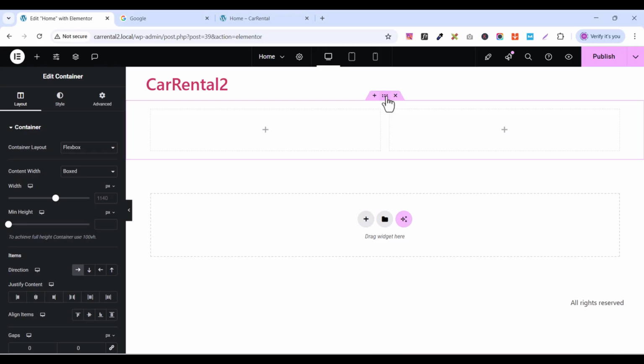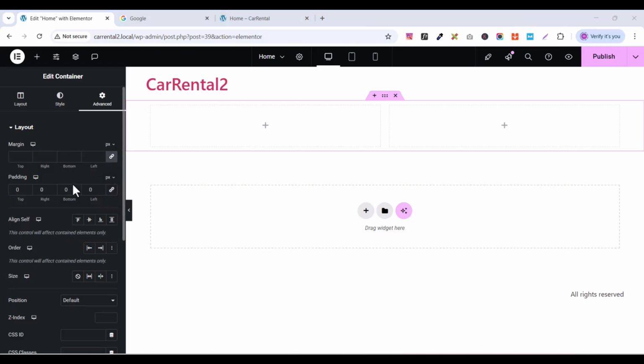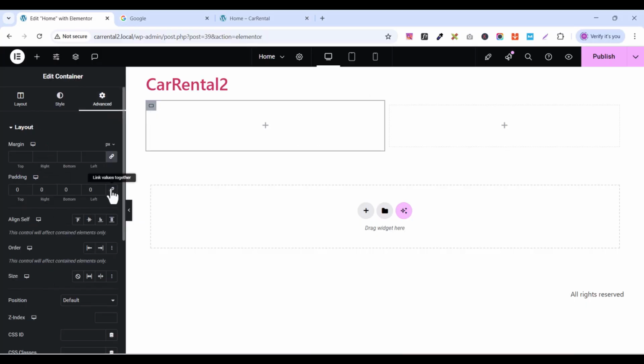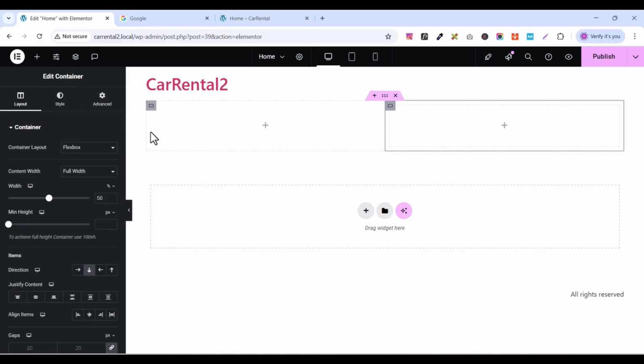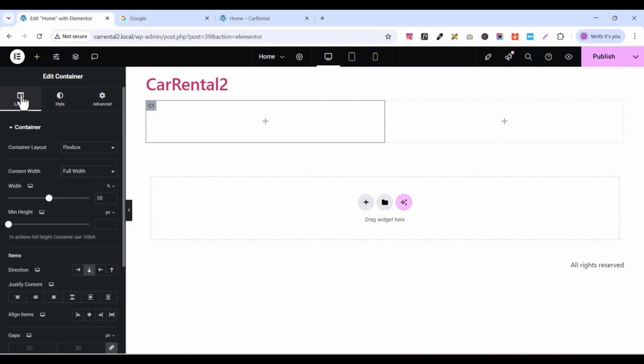So I will select this, go to advanced, and I will remove the padding. Okay, like this. After that, come back and select this container again. Go to advanced and remove the padding for this container. Select this container too, go to advanced and remove the padding for this container too. Okay, that's good. So after that, you are not yet done. Select this container again.